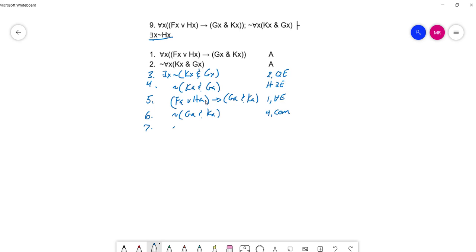And now we can get, it's not the case that FA or HA by 5 and 6 and modus tollens. And now you can see we're getting pretty close to our goal. Shaking little De Morgans, not FA and not HA, 7 De Morgans. And then out pops not HA. That's 8 conjunction elimination.